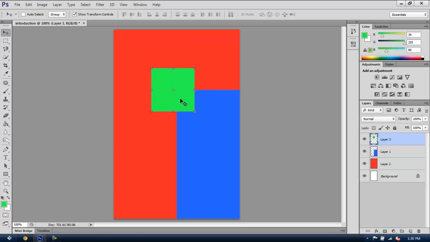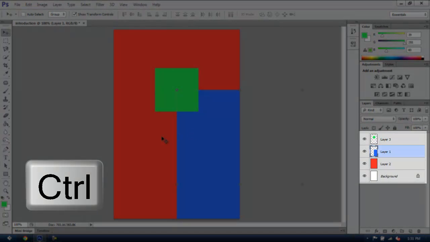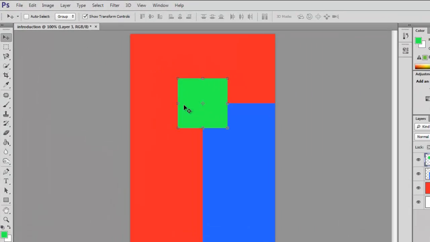This can be really annoying when you're working with many layers, and you have to keep selecting and switching between them from the layers panel, and that's why Photoshop has a shortcut for everything. In this case, to switch between layers without having to click every time in the layers panel, just hold the Control key on your keyboard and click on the object you want to move or select on the canvas, and this will switch to the layer on the layers panel automatically, as you can see.